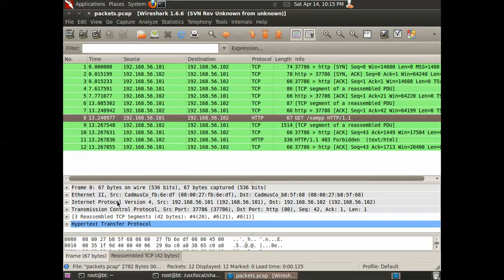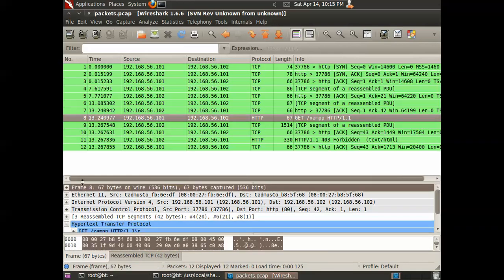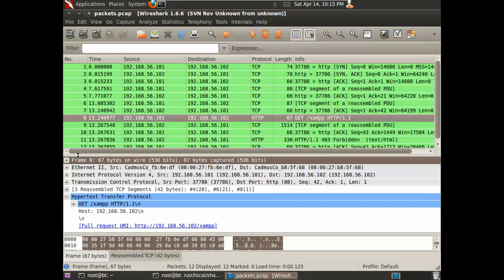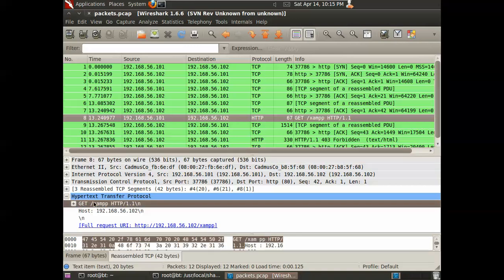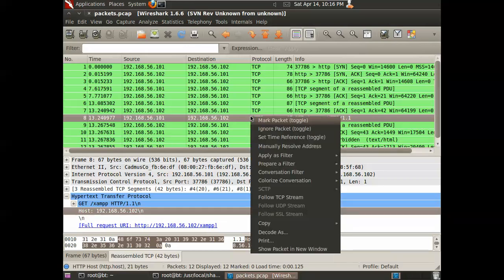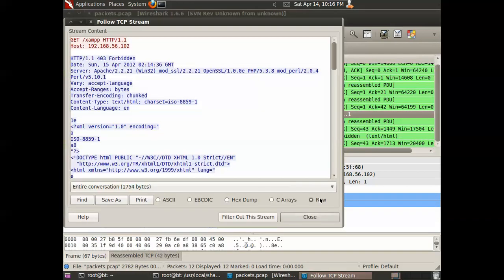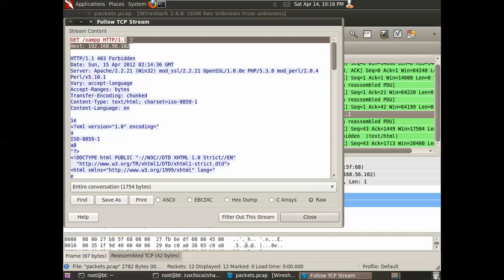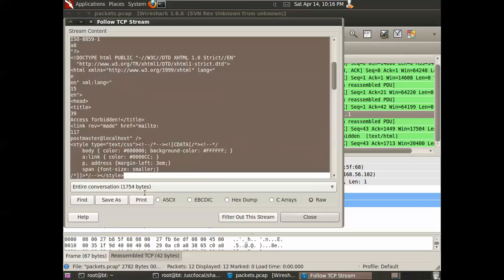So there's the GET. We can look at it a little bit closer. And there's the actual GET statement with the host header, and then the end is the two carriage returns we did by hitting the enter key twice. We can right click on that line, say follow TCP stream, to have Wireshark reassemble all the packets that are part of that stream. The red is the request going from 101 to 102, from us to the web server, and then the blue is the response from the web server.